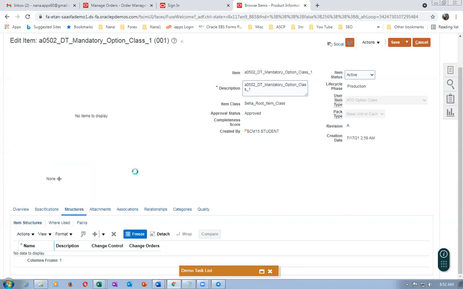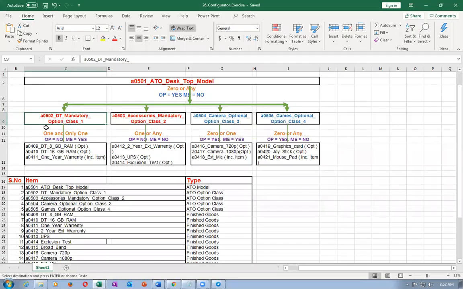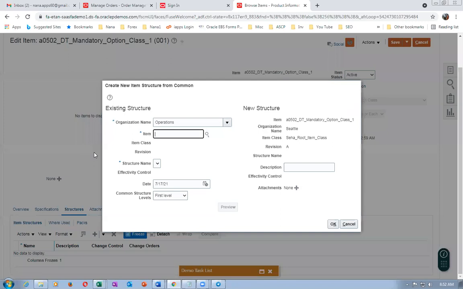So click on Create, my Option Class. Go there. Click on it. I will now put my master organization over here. It is OPERATIONS, capital O, remember. Give a tab to get it. So what is my item? My item is A0502. A05, if you give a tab, there is only one bill available. Therefore, I give a tab, it is becoming automatic.